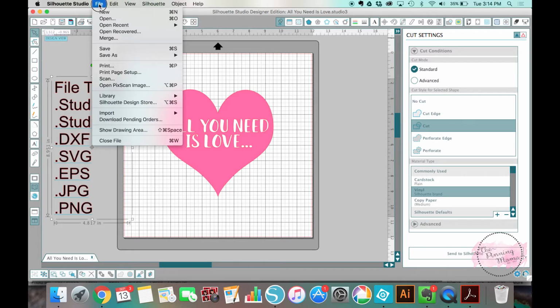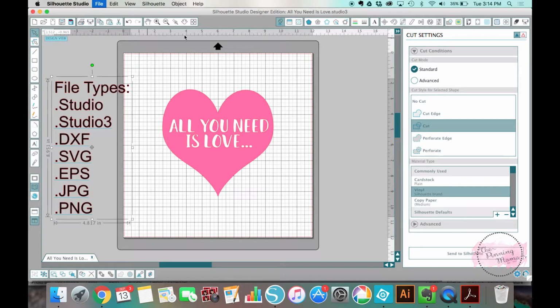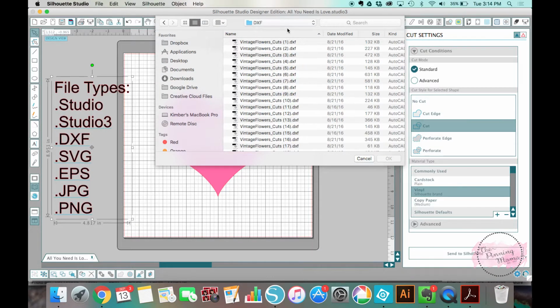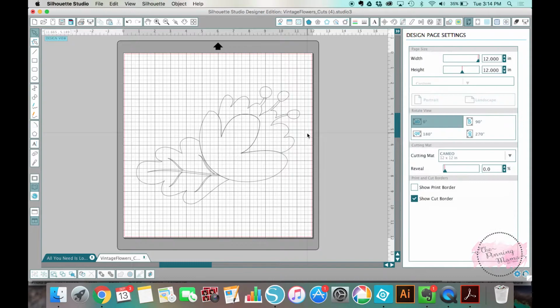You're just going to come up here to File, Open. You're going to find that file on your computer, whatever folder it's in, and then you're going to double click to open it, and it will come over here into your software. You can see that you have all of these pieces of this design automatically, and they're all ready to cut.